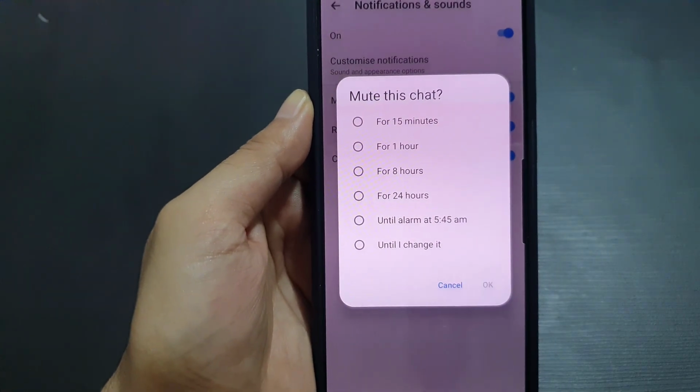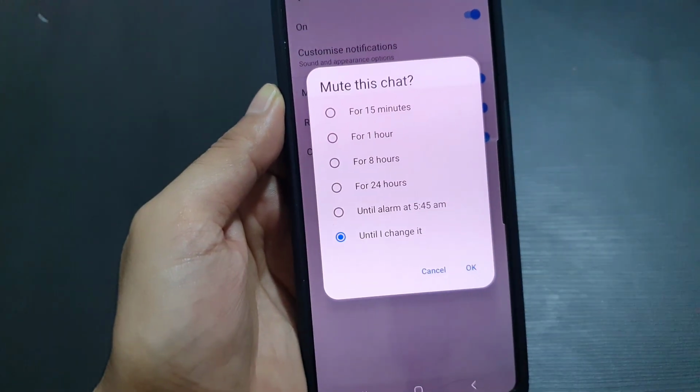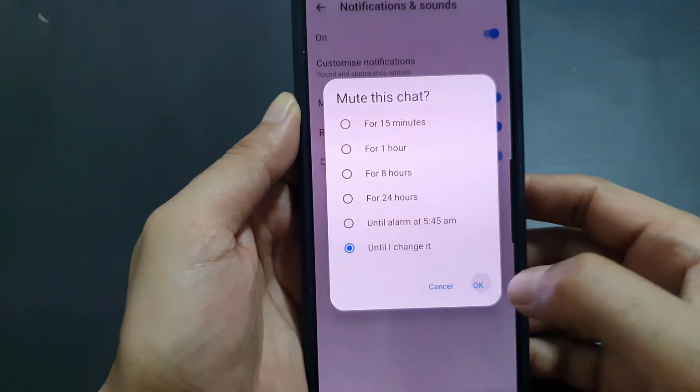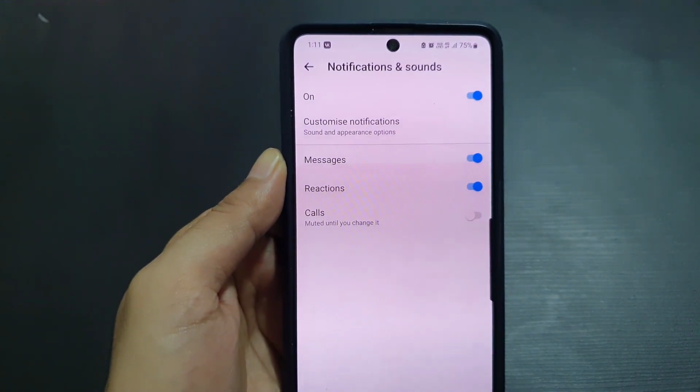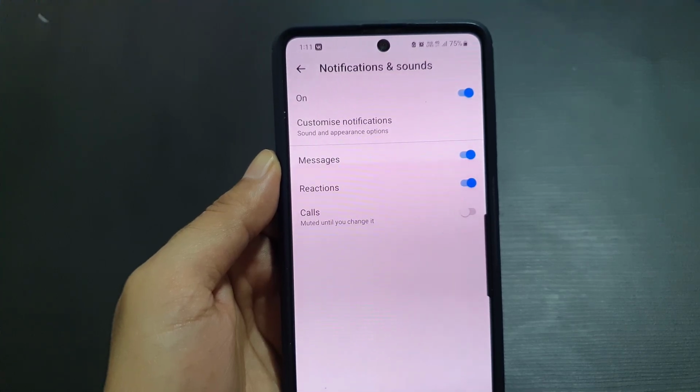Here you have the options. Suppose until I change it. And then you press OK. So from now on, when this person calls you, you will not get the notification.